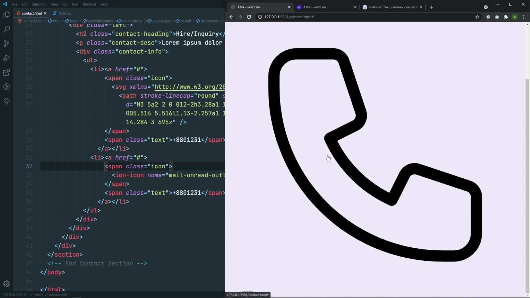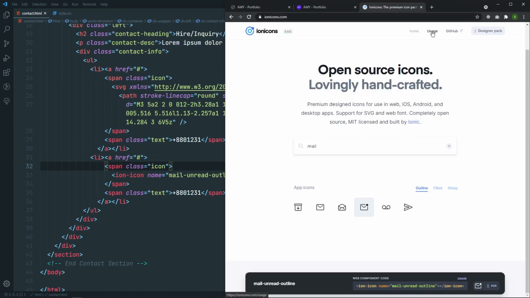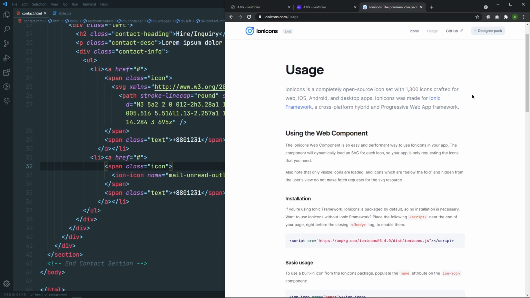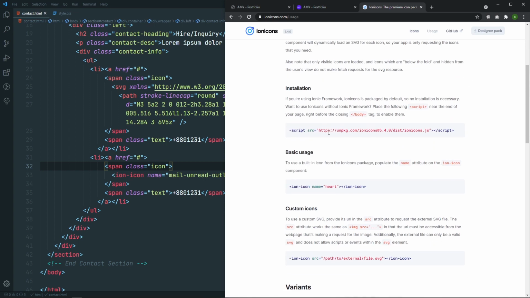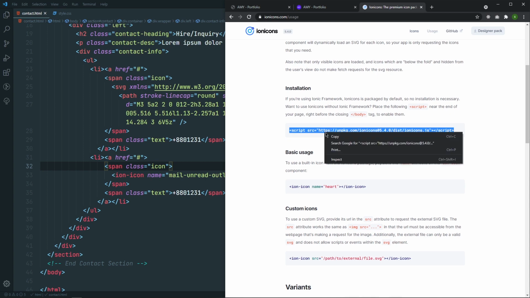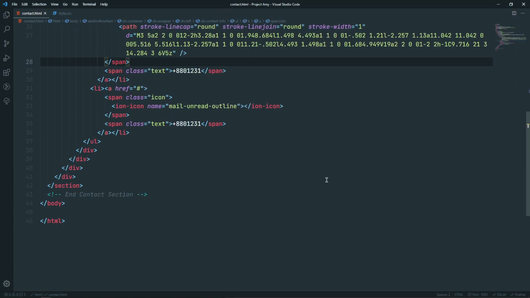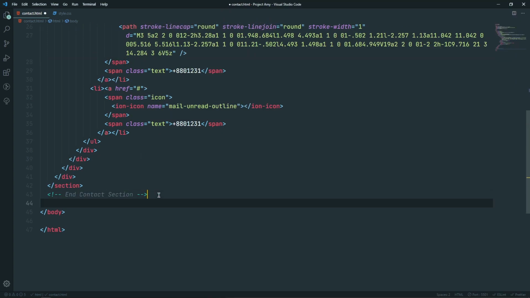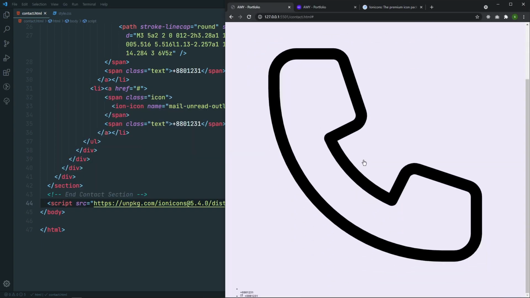So here I can't see it actually. I can't see the mail icon because I need to add the CDN. So for that, let's go to the usage, and here as you can see, I can see the CDN. So copy this CDN and paste it before our closing body tag here. So if I do that, I should see the icon. So if you can see in the bottom here, I can see my little mail icon.